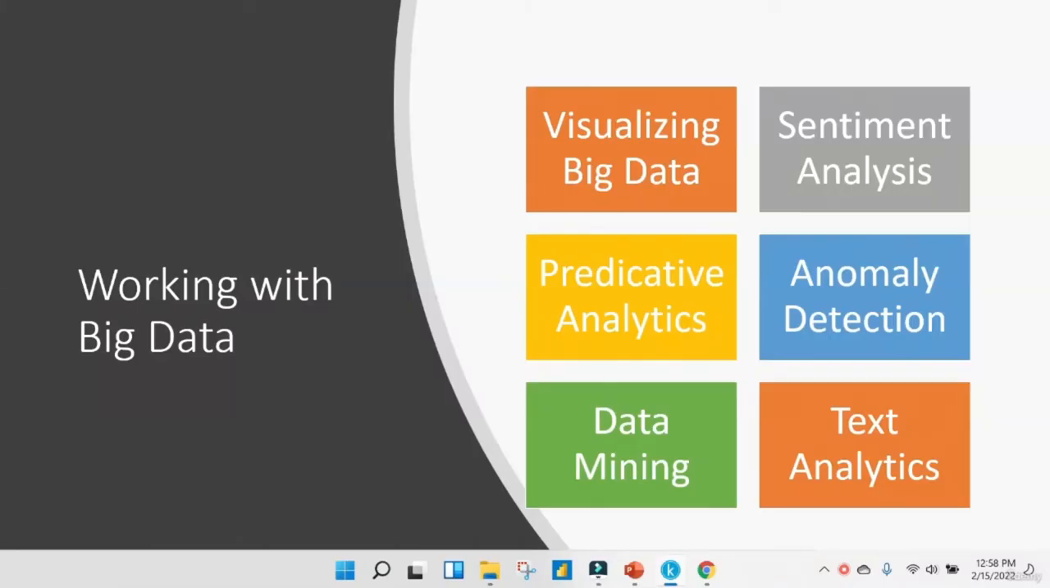We've looked at different ways you can slice up big data and how it can be further identified, either through a visualization of your big data, sentiment analysis, predictive analytics, anomaly detection, data mining, and text analytics. A few general recommendations. You're going to get a lot further with big data if you know how to use some computer programming. Python is a very common choice, and R, a statistical programming language, is also a powerful option.